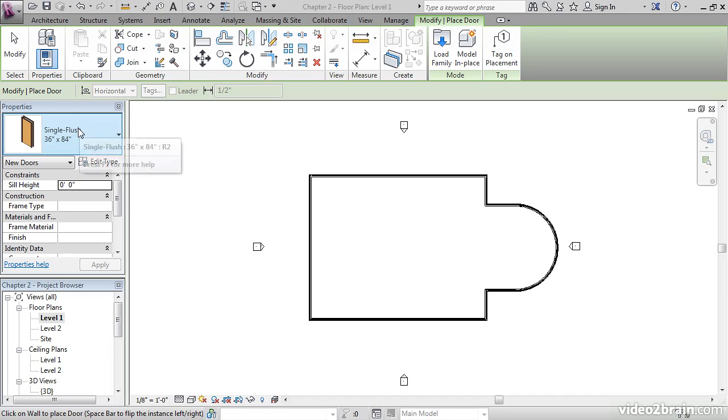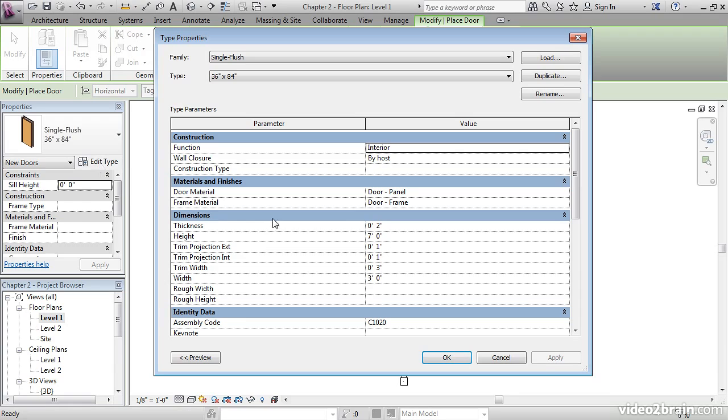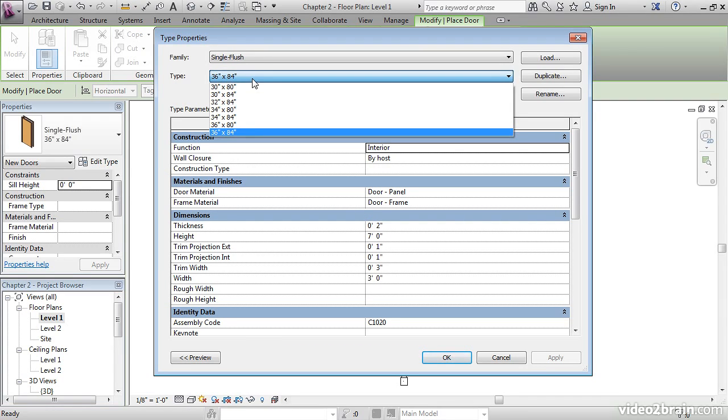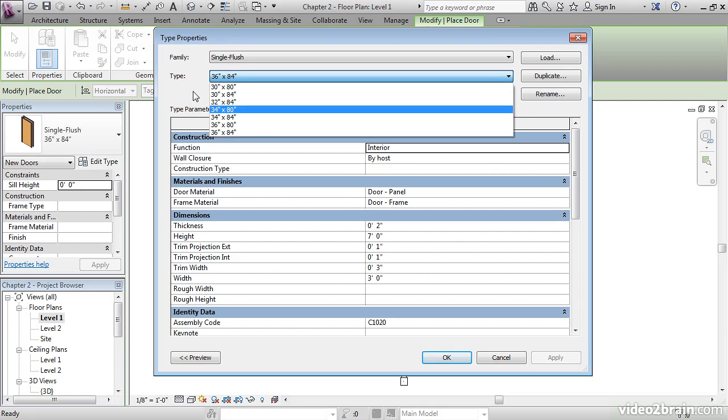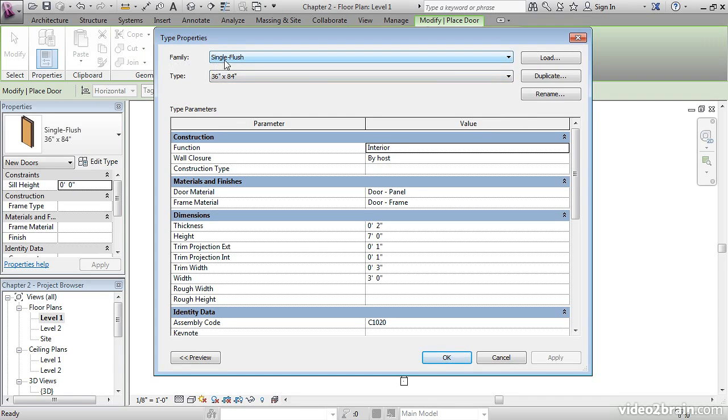Each family has different types. Say, for example, this single flush 36 by 84. If I click on the Edit Type button, you'll see that 36 by 84 is current. When I hit the drop-down, I have all these different Revit types. So each family, single flush door, has multiple different types to it.